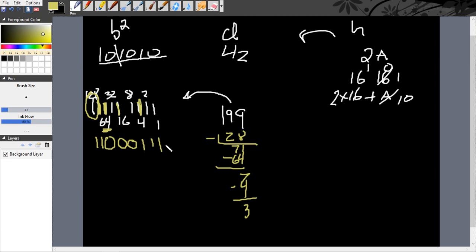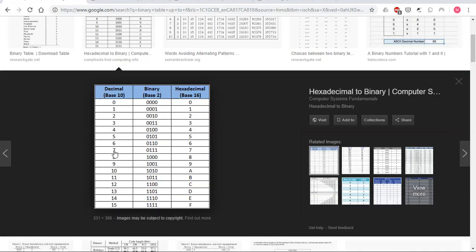So that's my answer. What is that in hex? Well, I just look it up again. So this is my left digit, 1100. Where's that? Right here. So it's C.